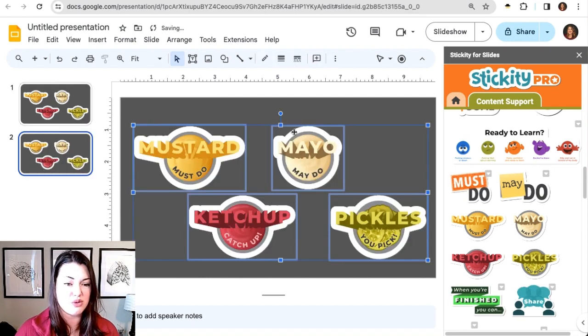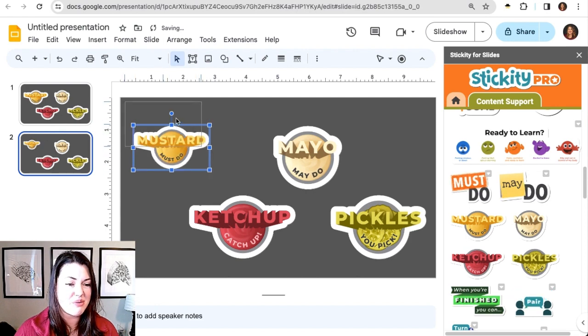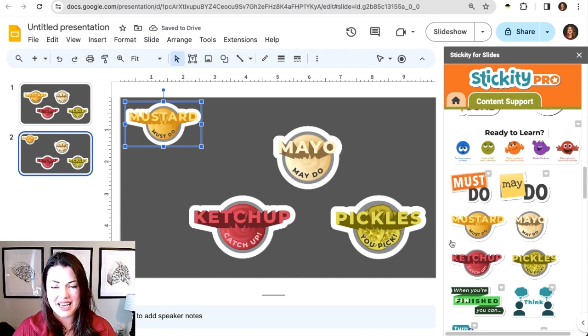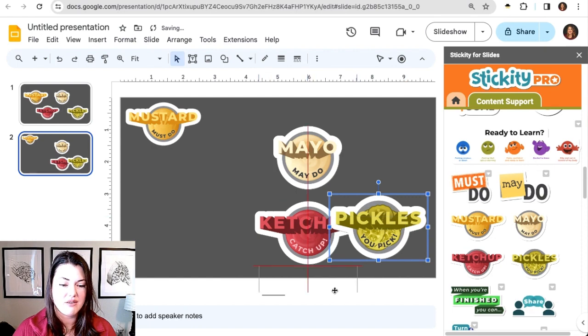I guess I could have just duplicated this slide, but too late now. All right, so I've got mustard. I'm going to put mustard up at the top here, and then I'm going to use these graphics almost like navigation buttons in what students are doing. So I'm going to line them all up right here.